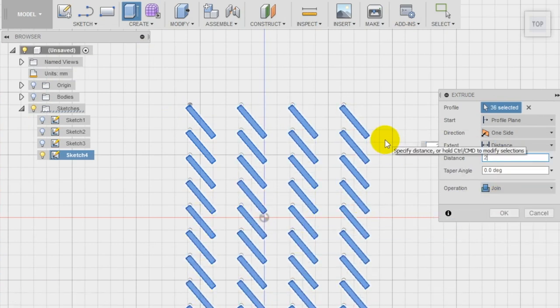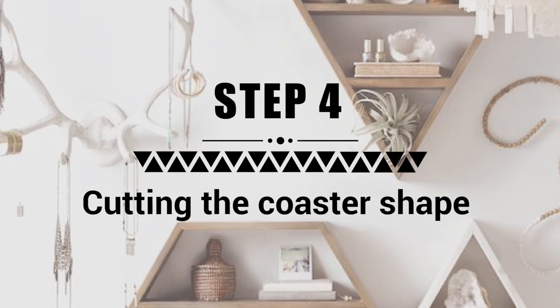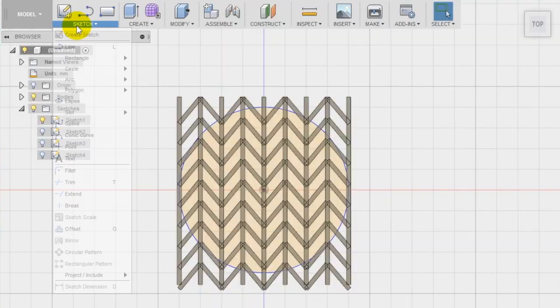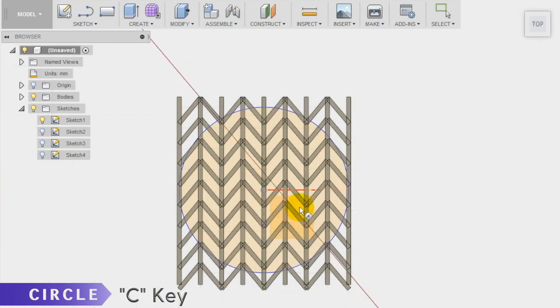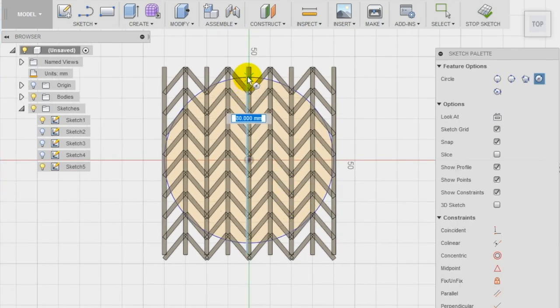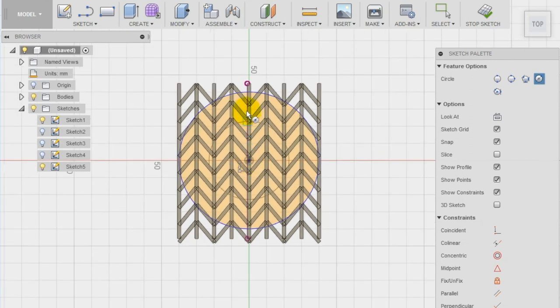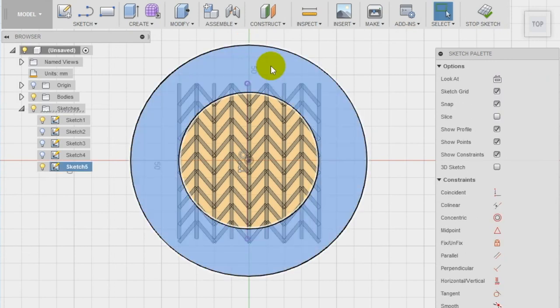Step four, how to cut the shape of the coaster. Now that we have the geometric pattern, we can cut the shape of the coaster. We create a new sketch on the top plane and we draw a circle like the first one we drew at the beginning. With the center and the origin again, we create a second circle bigger than the geometric pattern. Notice now we have two closed spaces that we can use, the internal one and the one between the two circles. Let's focus on this one.